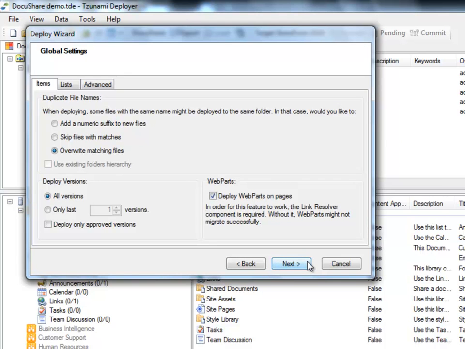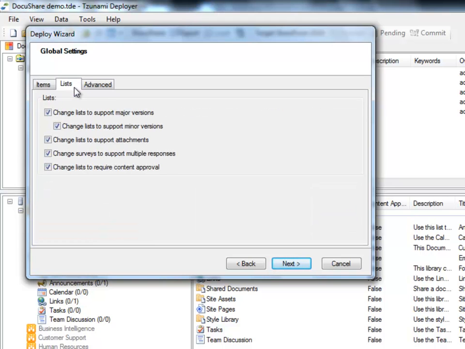Here we can decide how Deployer will name files with duplicate file names. We can also choose the specific number of versions to be deployed. Under the List tab, we are able to control some of the list settings in SharePoint, such as supporting major and minor versions and attachments.